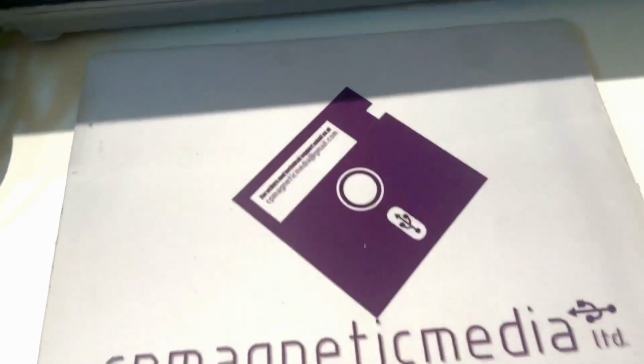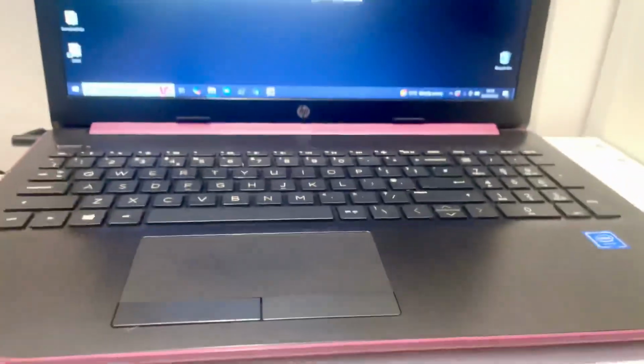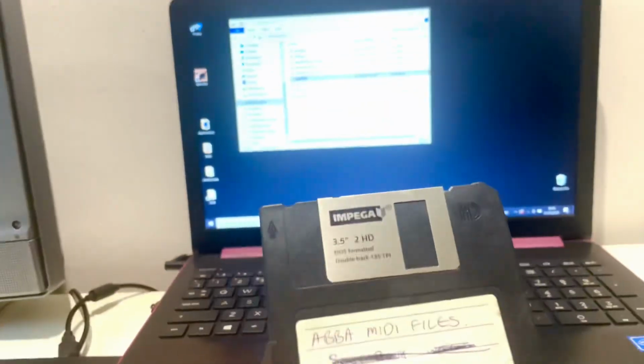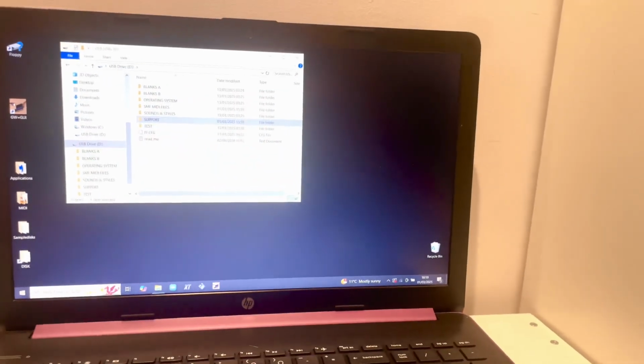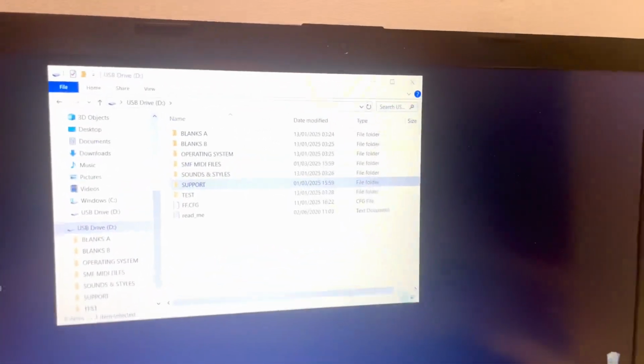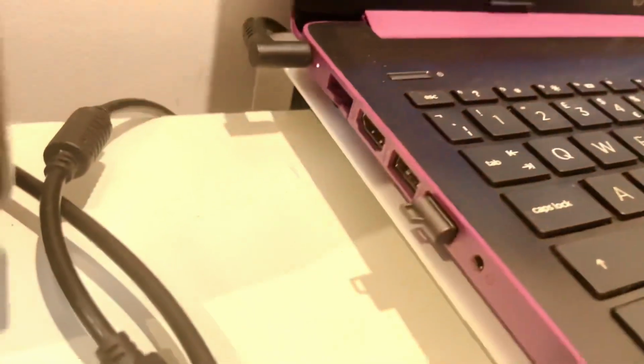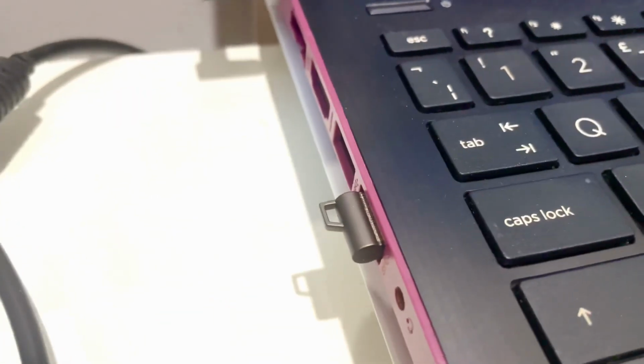I'm going to show you how to install the HXC software, which will enable you to get your disk files and any files you download off the internet that you want to put onto disk images. So insert the USB stick into your computer, which gives it the drive, and open it.